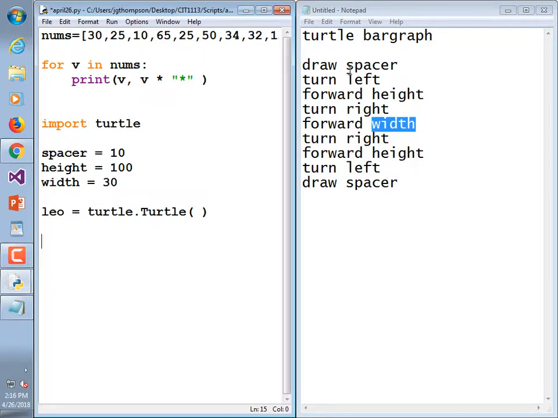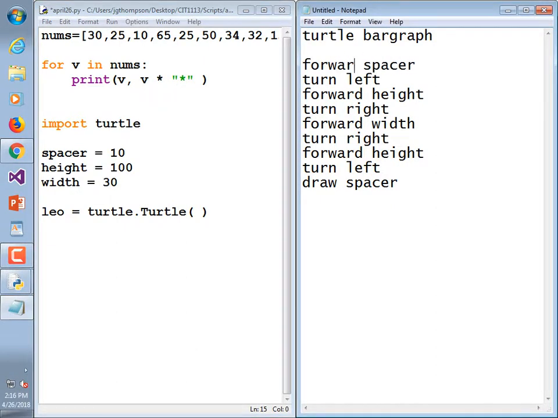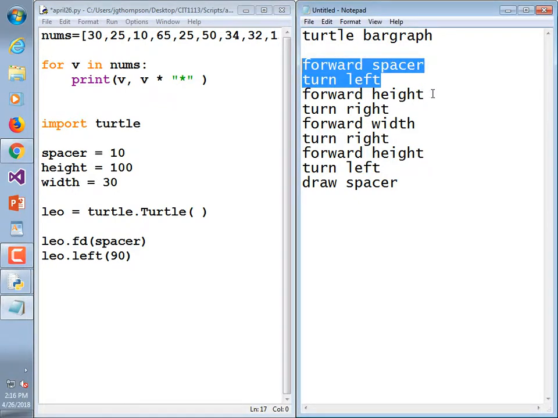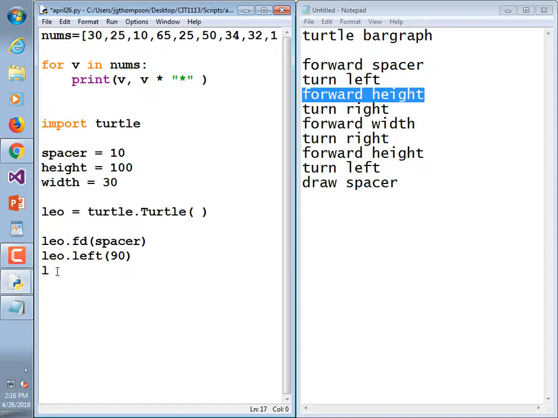So by draw spacer, I mean go forward that width, right? So let's try that. Leo dot forward. You can abbreviate that to FD, which is useful because everybody always gets the R's wrong in forward, including me. The width of the spacer. And then we're going to turn left, and it's going to be a left turn, so it's 90 degrees. Leo dot left, 90 degrees. Now we've done these two. Now we're going to go up the height. So Leo dot forward height.